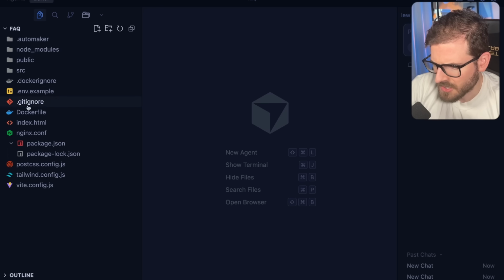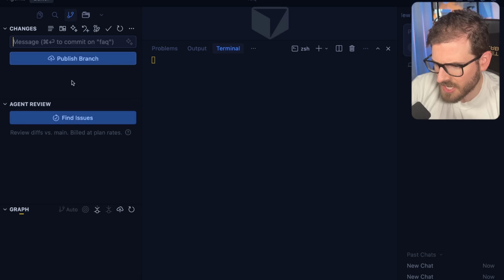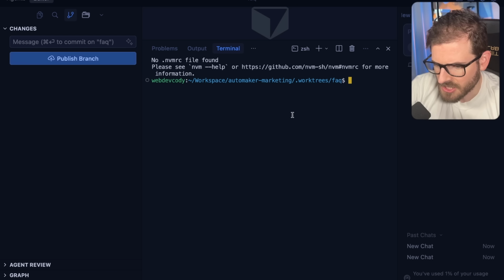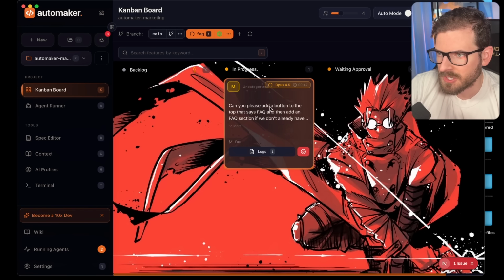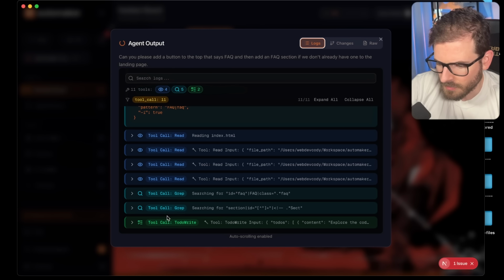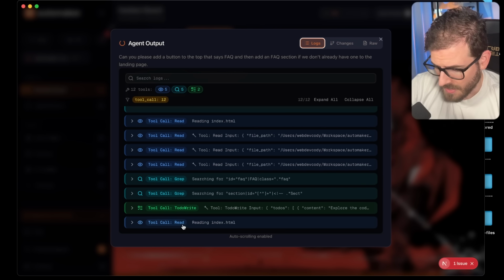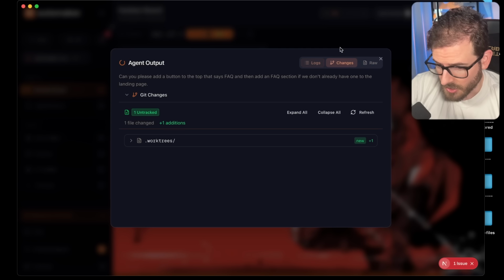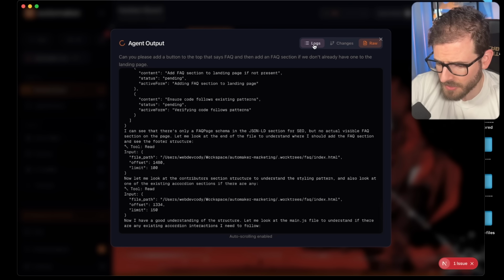It does take some time to initialize. Here we go. So now we could eventually see some changes come in here in a bit when it actually changes the index. Now, while this is cooking, what you can do is press 1 and go view the logs. And you can see the agent is basically doing some writes to a file. It's reading the index file. You can go and see any git diff changes if you want, which right now doesn't have any. And then you can also get the raw output.